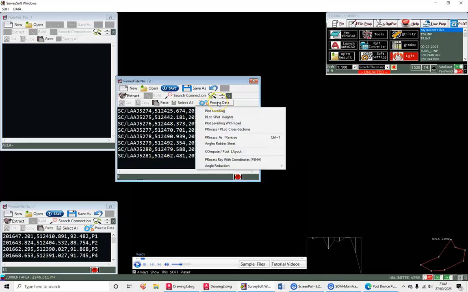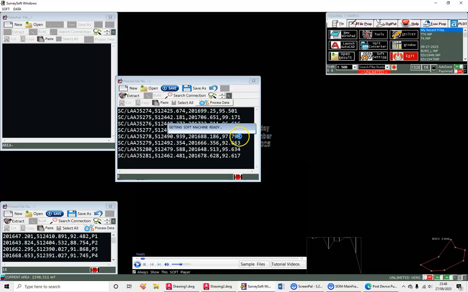Then process data. It will give you options of plotting height and traverse. If this is a traverse exercise like mine, click on process traverse. If you want to plot height or any of these options, you click them. This is traverse.